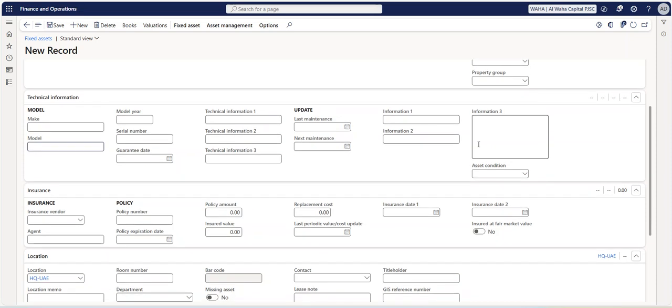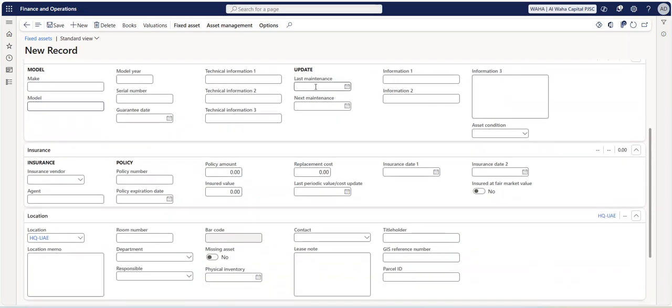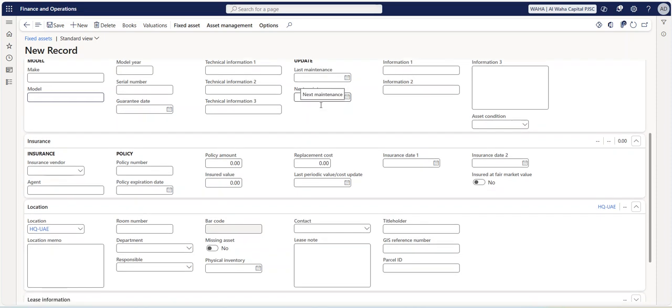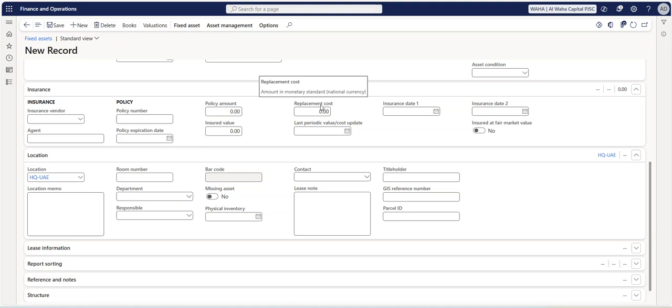So if I scroll down more, we can see we have the maintenance, the next maintenance, and asset condition. So these updates, maintenance and next maintenance, come from the maintenance master. That is the completely separate asset maintenance module, which is entirely different. Okay, it's a very small module, but it has a lot of complications with the other things. Okay, next we have the insurance tab.